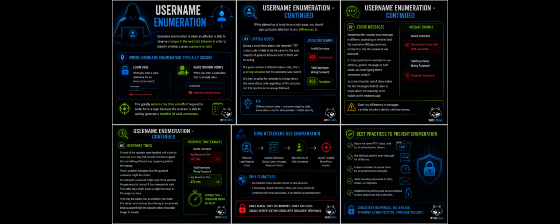What is username enumeration? Username enumeration is when an attacker is able to observe changes in the website's behavior in order to identify whether a given username is valid. Username enumeration typically occurs either on the login page, for example, when you enter a valid username but an incorrect password, or on registration forms, when you enter a username that is already taken. This greatly reduces the time and effort required to brute force a login because the attacker is able to quickly generate a shortlist of valid usernames.